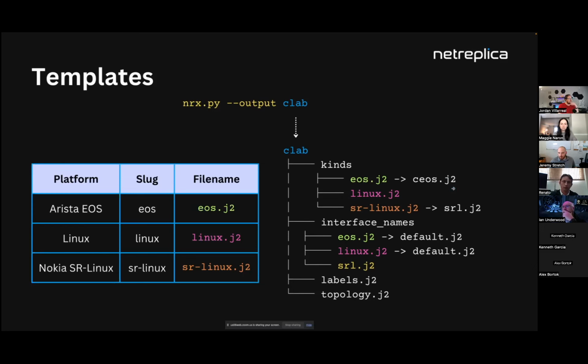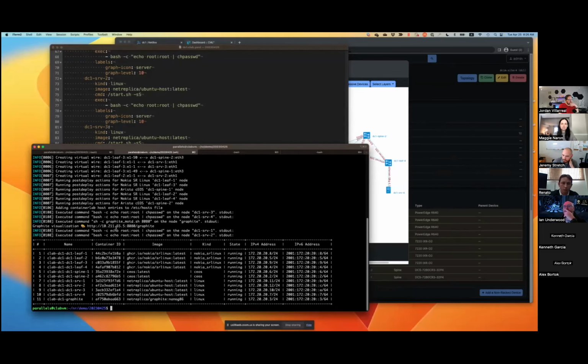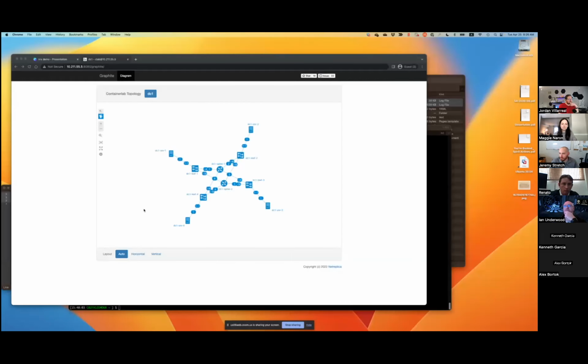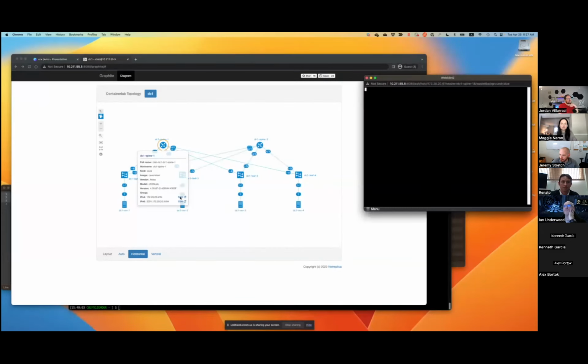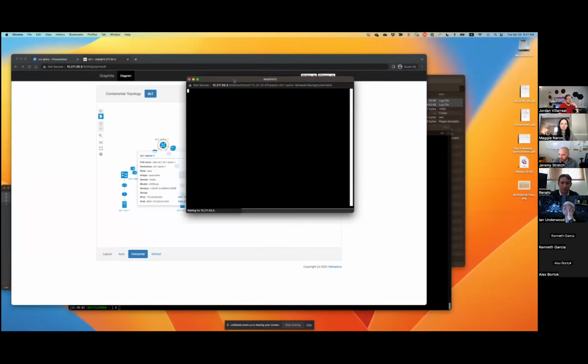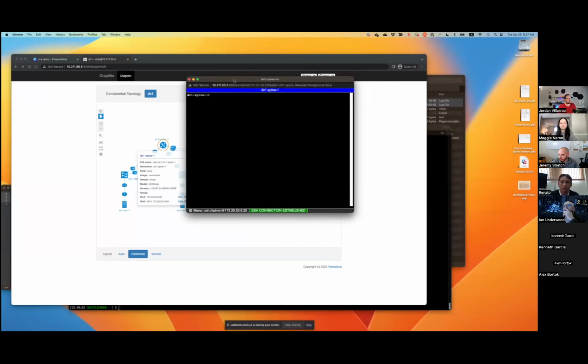Right, so with that, let's see how the deployment went. So here we have it. I'm going to open up this link. And here is my topology, where I have the devices instantiated. And for example, if I connect here, you can see that I can log into the device.